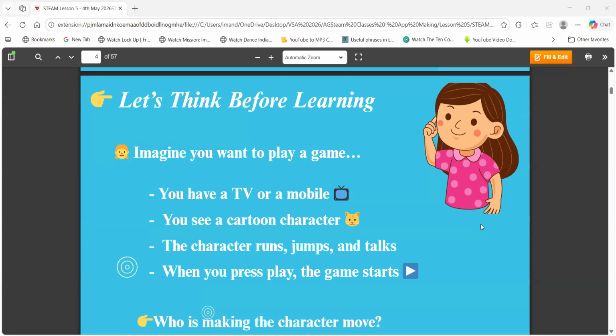So when you are, did you ever play any game on the mobile? Yes or no? Did you ever play any game on the mobile?